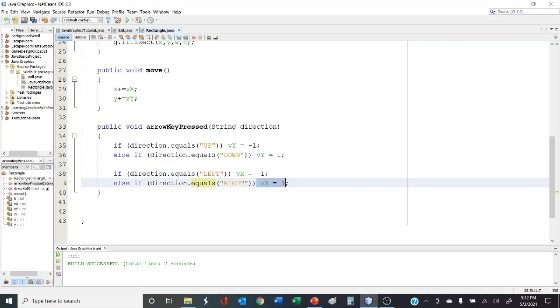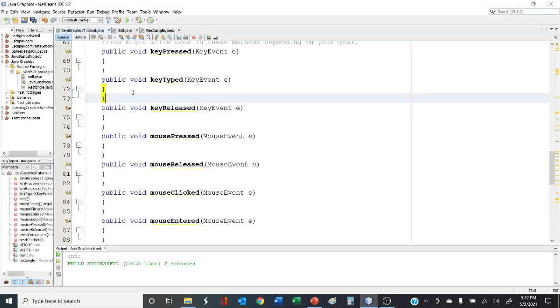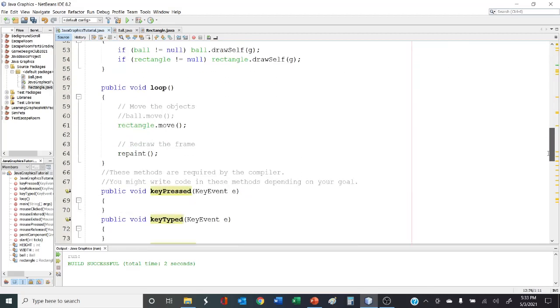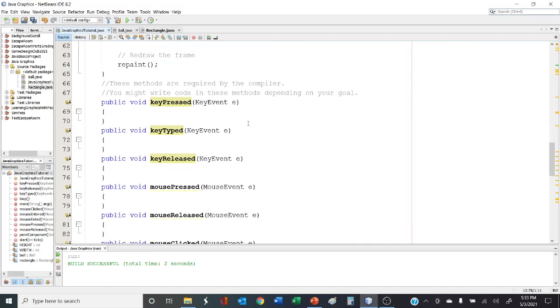Of course, the only issue is that we're not using this method. When do we actually call this method? Well, we want to call this method when the person who's running our program presses one of the arrow keys. So let's head back to our main class and down to these methods. These are the methods that we said were required, but we really didn't use them yet. And they're required because we are implementing key listener and mouse listener. Well, we're interested in key listener for now. So let's scroll back down to the method called key pressed.